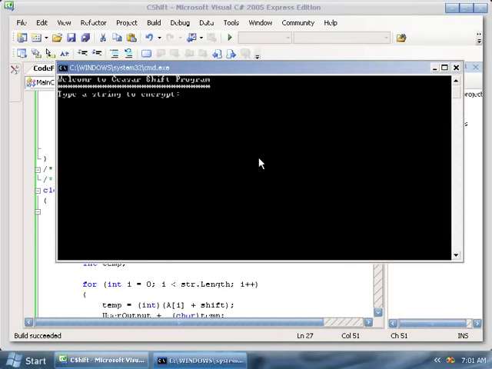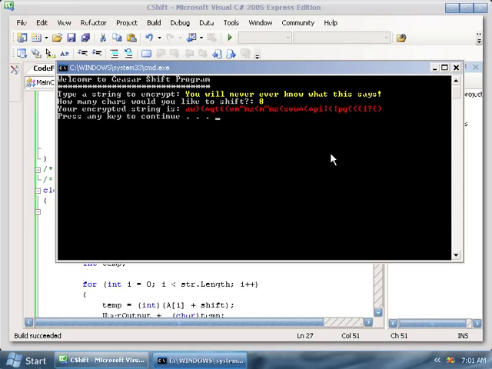So let's do Control F5. We'll do an entire string. We'll do, you will never ever know what this says. Enter. How many do you want to shift? Let's shift, we'll do an 8 shift. Look at that. And it's a whole bunch of garbage.